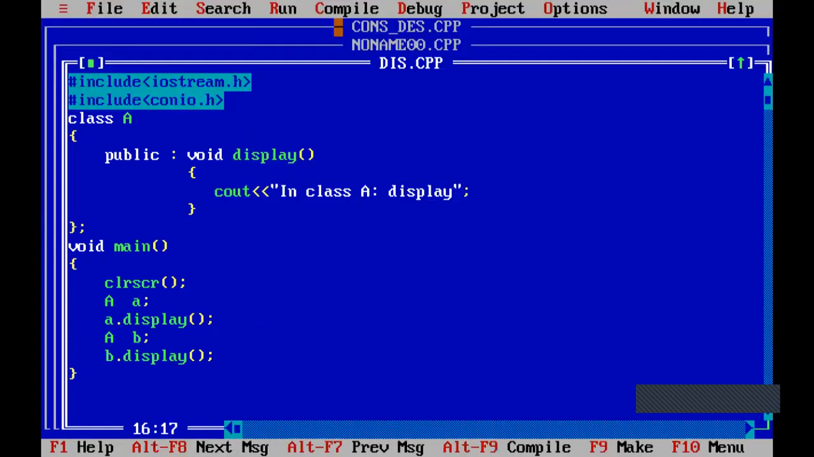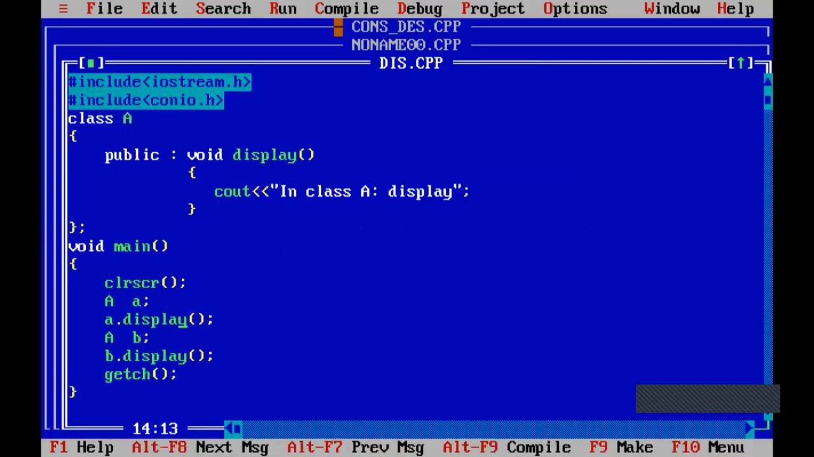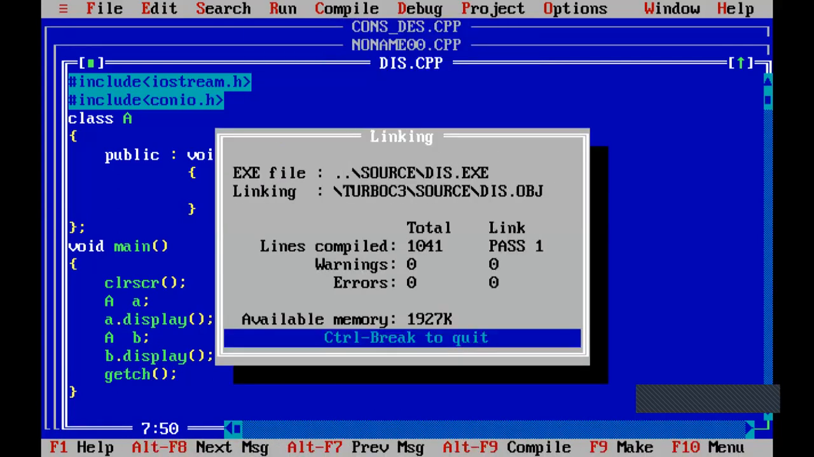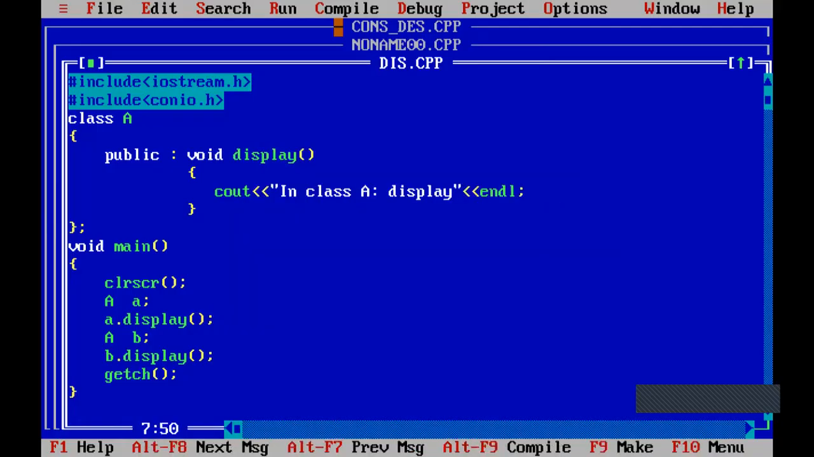Okay. So I should write getch. In class A display, two times it is displayed, but here I have not used endl, so it is displayed on one line. Now you see, "in class A display": two times that cout statement is executed because the function is called two times.